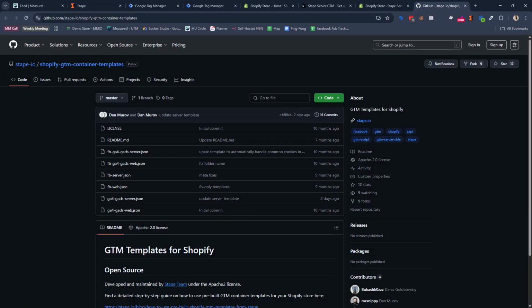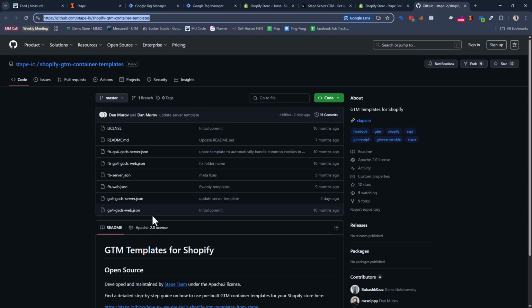Now, Stape has done an awesome job for us. If you go to this link, we're going to provide it in the description. It is a GitHub repo, and they already have these pre-configured JSONs for us. And these configured JSONs are basically tags and triggers you need to set up. We're going to download 2 of them. We're going to download this GA4 Google Ads web container.